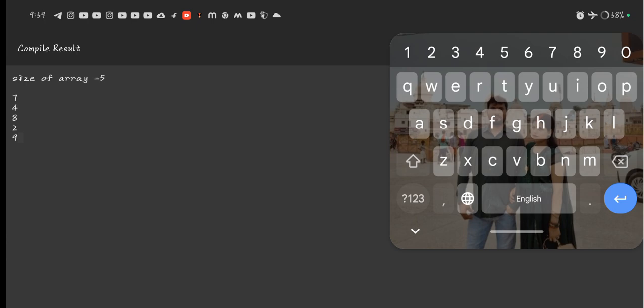7 is inside the counted elements. 4 is less than 7, so 4 is not included. 8 is greater, so included. 2 is less, not included. 9 is greater, included. So 8, 9 and 7 are included. The output will be 3. The total number of elements is 3. The first input is complete.